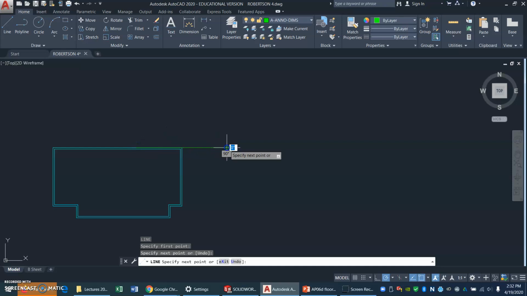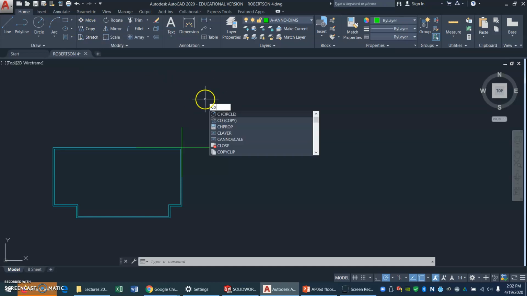I don't care what layer I'm on. I'm going to mark the upper right corner of my foundation here, because I want to make a copy and be able to bring it back here. Okay, now I'm going to get the copy command. And I could go up here to the ribbon. I like to type CO for copy.